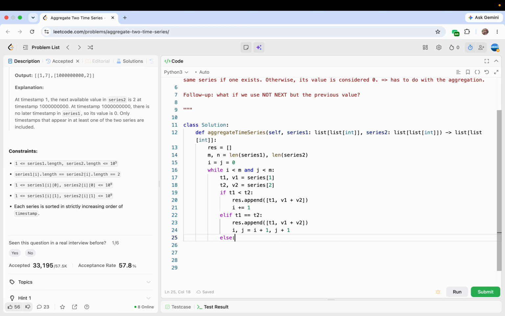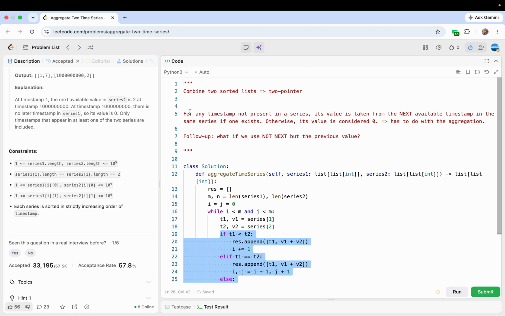So another case is T1 is greater than T2. So in this case, we are going to append symmetrically, so T2. And then we use V2. And then for time series 1, we are going to use the next available one because T1 is greater than T2. We're going to use the T1. So this is still V1, right? So this if else block correspond to this one.